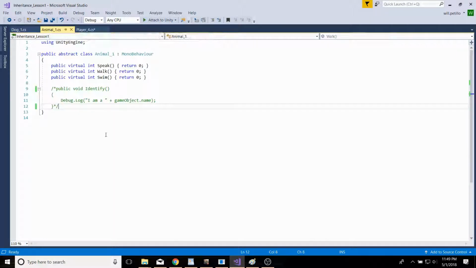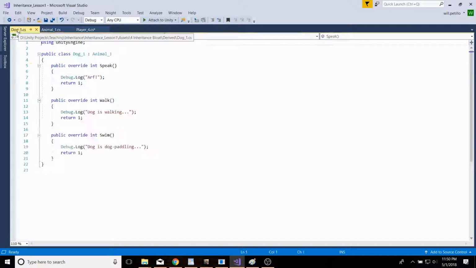I'm going to take a look at the animal script next. Just some virtual functions, ignore this return 0 for now. That'll come up later. It just calls the speak, walk, or swim. This is our switchboard. So let's say that the object is a dog. Then we have our override here. And in the case of a dog, speaking means saying arf. You can ignore the return 1. Walking means saying dog is walking, and swimming means saying the dog is dog paddling.